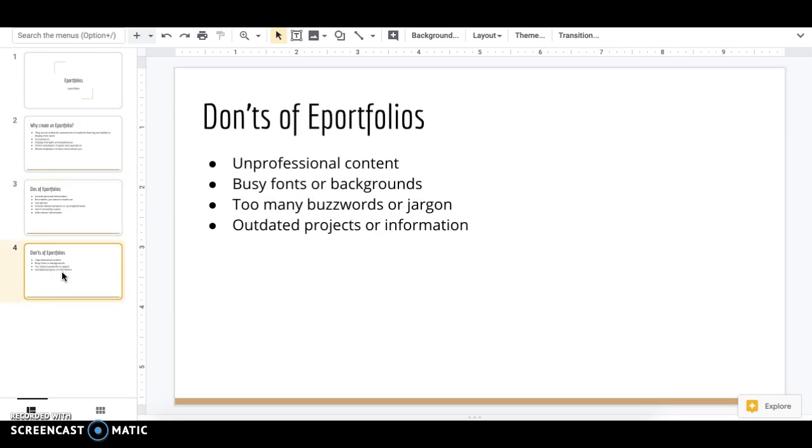So now some don'ts when creating an e-portfolio. This is not your personal social media page. Refrain from posting any unprofessional content of any kind. You can have some personal information on there, but make sure it highlights you in a very positive way. Don't use busy fonts or backgrounds. Keep it simple and easy to read. Don't use too many buzzwords or jargon. You want anyone to be able to understand it so they are further interested in you. And make sure you remove any outdated projects or information about yourself. You want to keep it completely up to date.